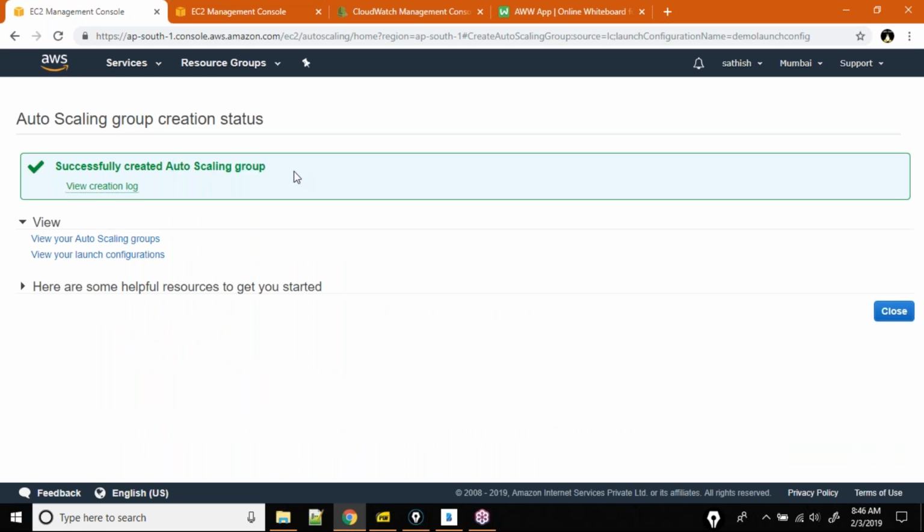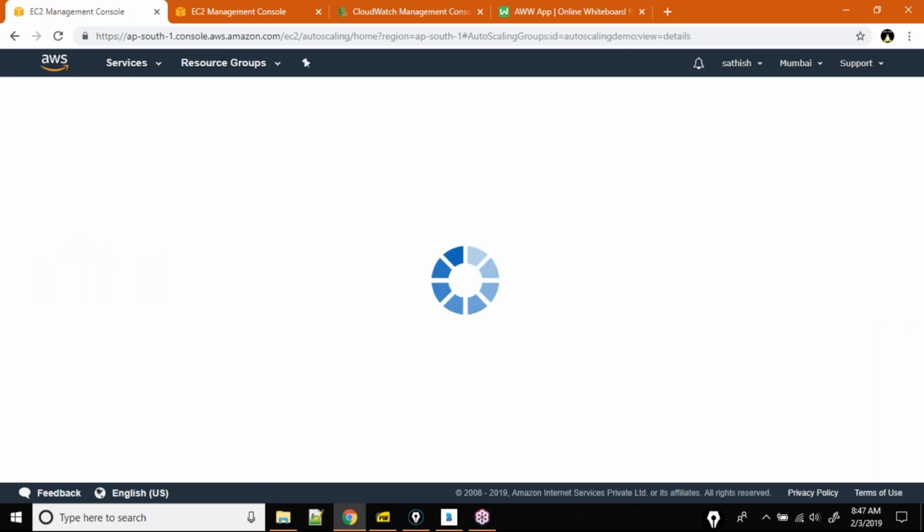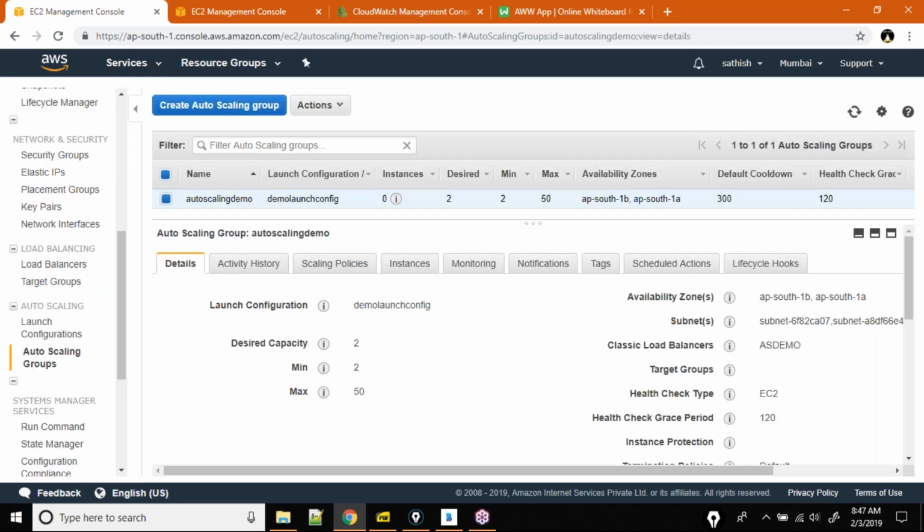Sometimes when you're doing it for the first time, you might get some kind of an error. Just click on retry a few times. The retry option will be there. Sometimes it might give you an error, so just click on retry so that it will be successfully created. Make a note of it. Just click on close. Okay, now this is the auto scaling group here.